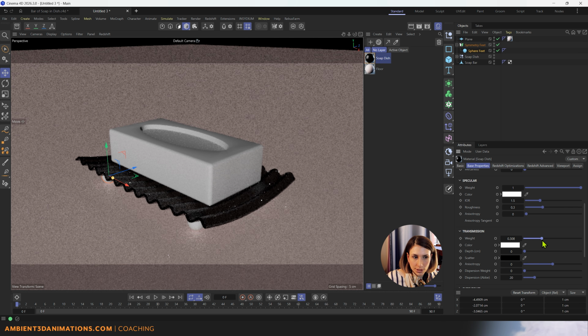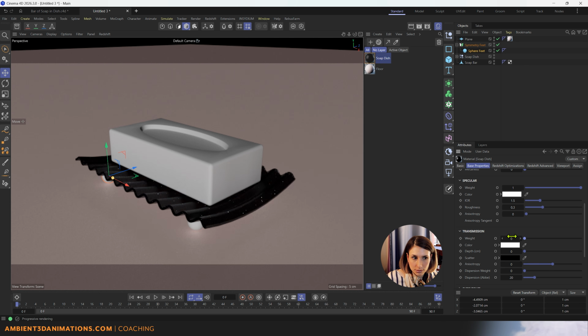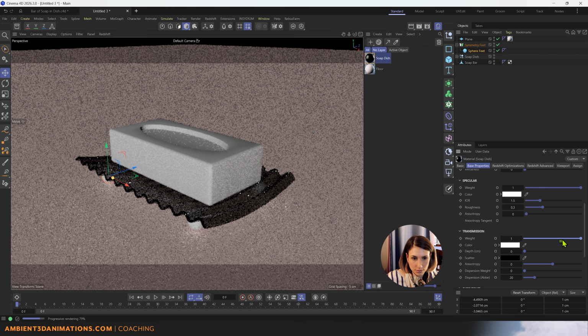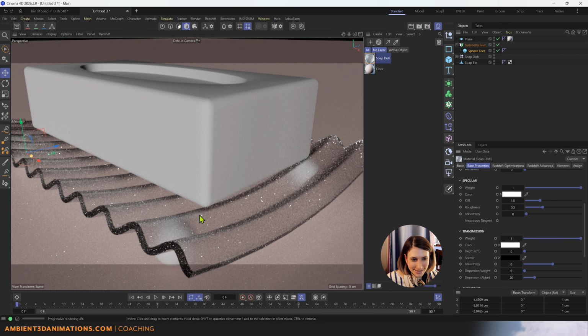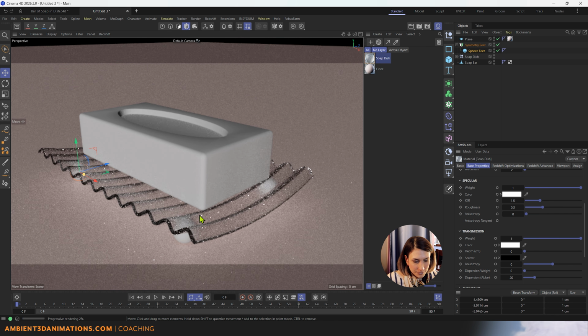Now, a quick warning here, you should save your project before you do a whole lot of rendering because sometimes things crash. Okay, and we're going to increase this transmission to 1, and now you can see it's clear. And isn't that exciting? I always find that so exciting.